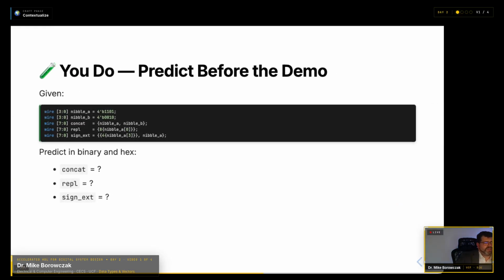All right, so your turn. Predict what's going to happen here. We have two nibbles, A and B, that are each 4 bits, and we are concatenating, replicating, and doing a sign extension. So what do you think the answers are for each of these three: concat, replicate, and sign extension? If you want to pause the video and try to predict it, that would be great.